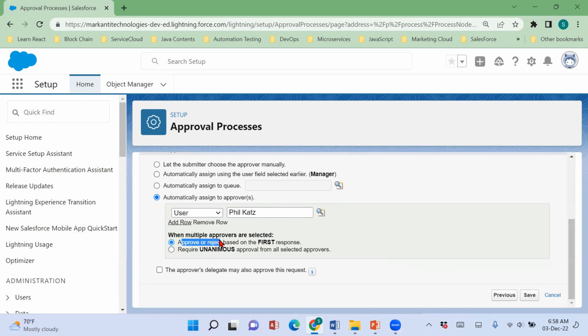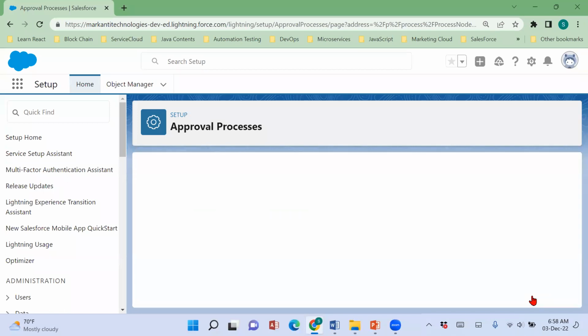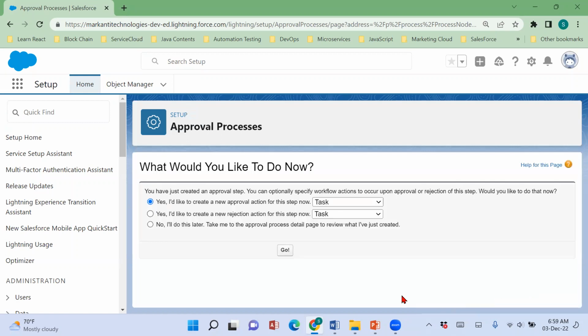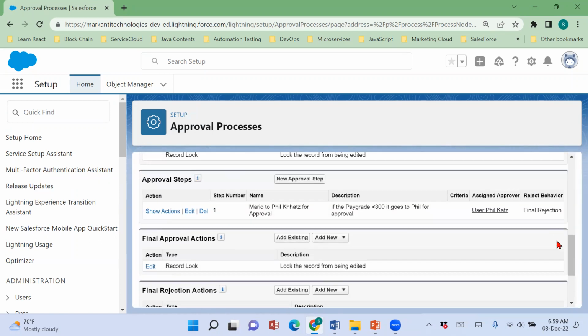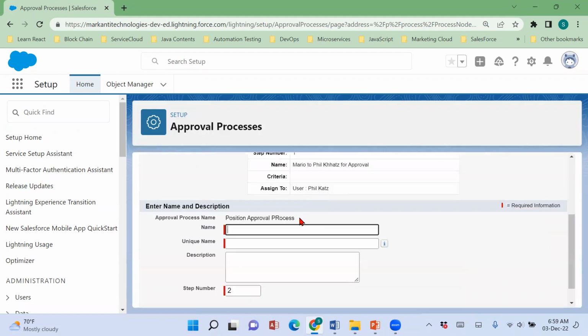and when multiple approvers are selected, approve or reject based on the first response, or require unanimous approval from all the selected approvers. I will select the first one. No, I will do this later. I want to see what I have created. Wow. Got it? If you want to edit this step, you can edit it. Let's go ahead and create another step.